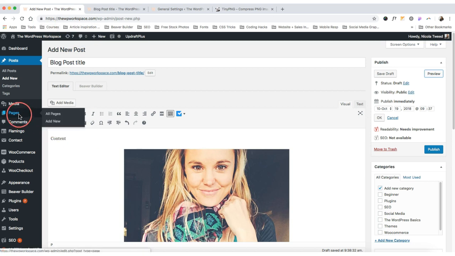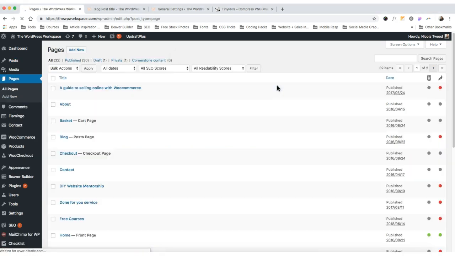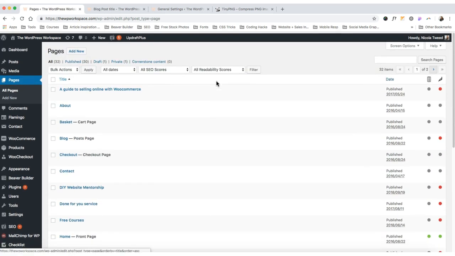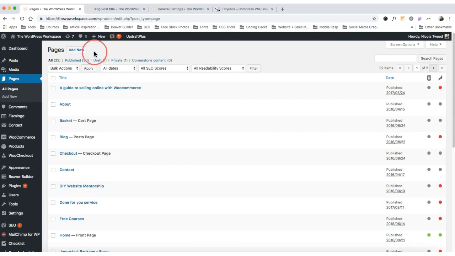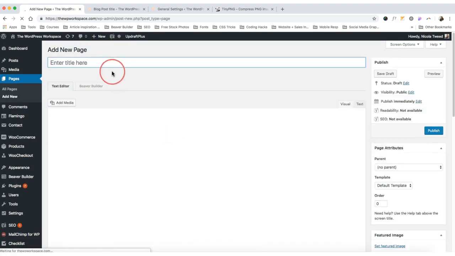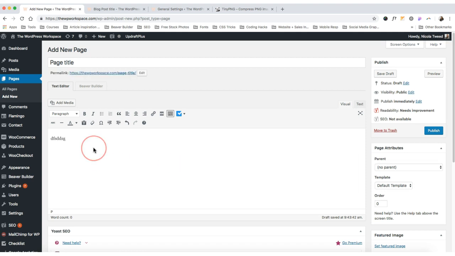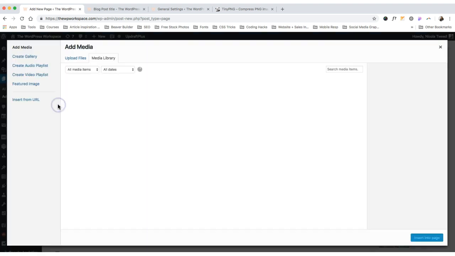And then let me show you how to add pages. So I'm going to go to pages here. I'm going to leave this because it will automatically delete it. Okay, so pages here. And there we go. So much like a blog post, you'll just click add new. You'll pop in the page title here. And you'll put in your content and you will add your media.